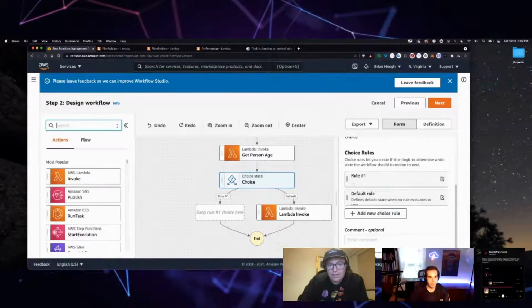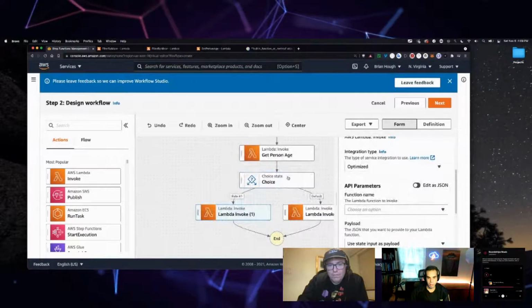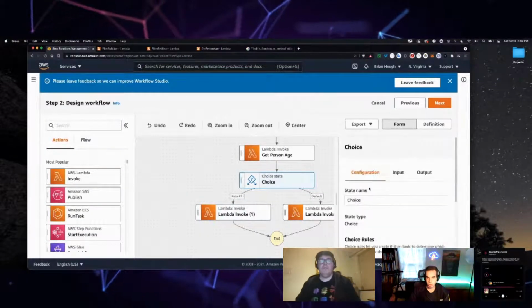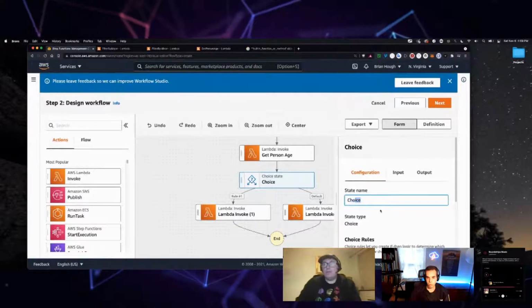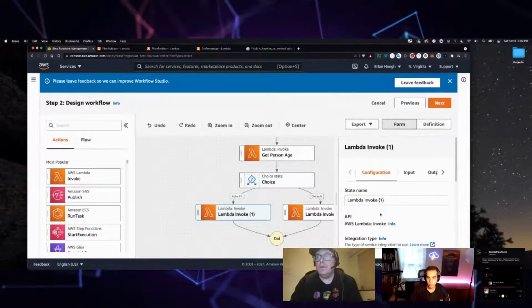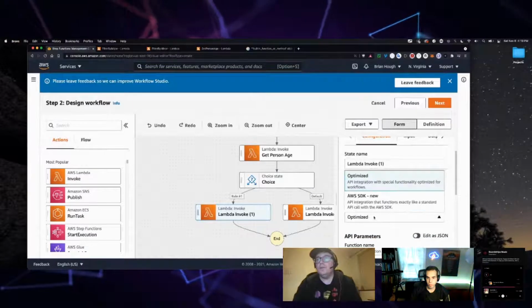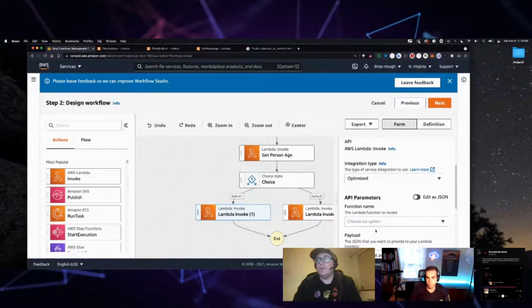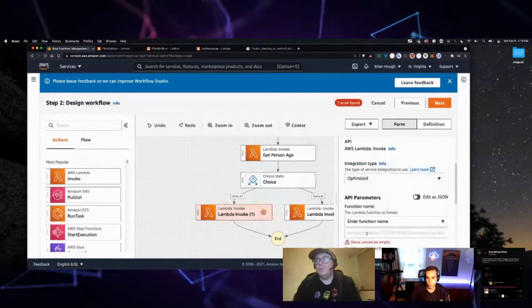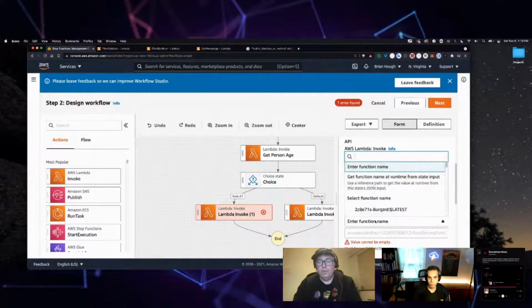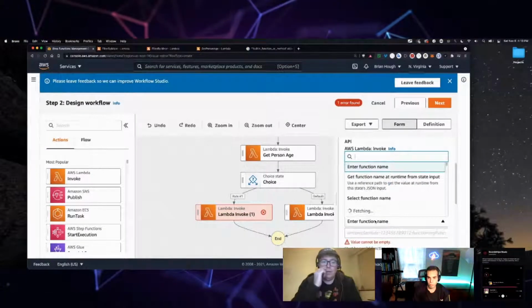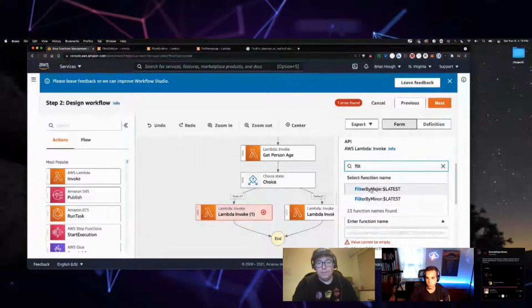And I'm just going to move that other lambda in there, just as a heads up. So this is going to be the choice. So we've got get person age, which is going to be the same one. Choice now. So we've got to have some rules. So we add a rule to our choice, but we're going to just do the lambdas, the invokes, first. That's good.